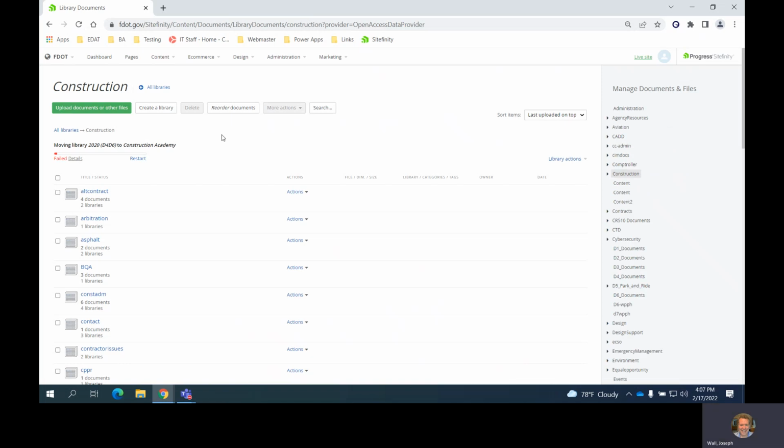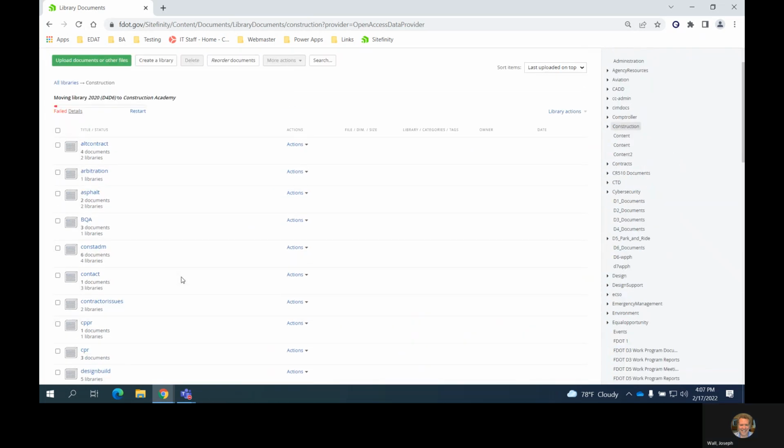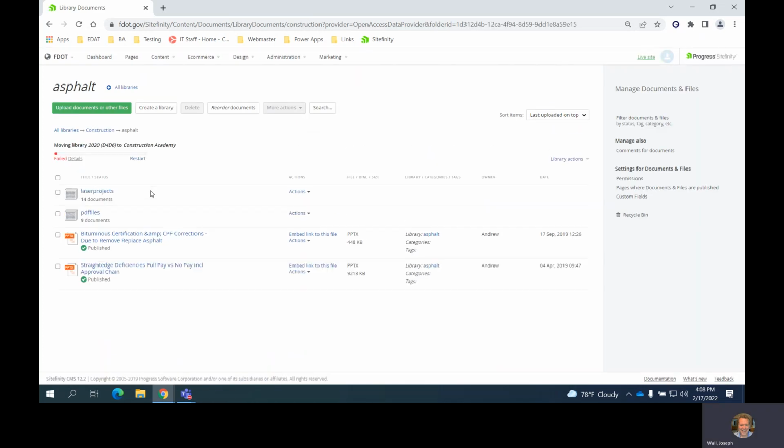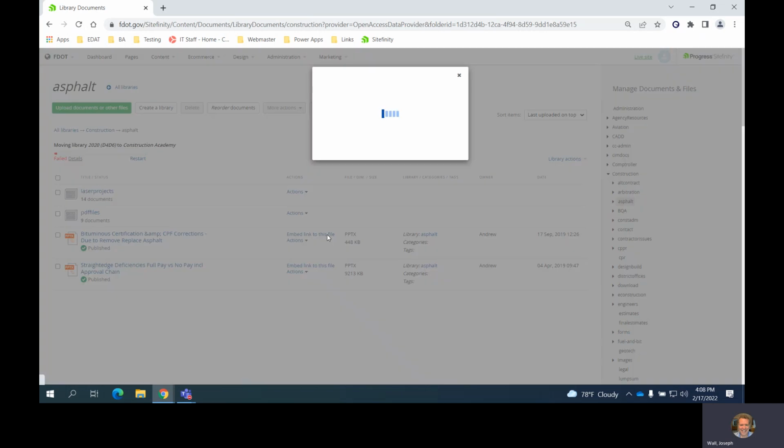So we'll just take a look here. We'll go into the construction document library, and you'll see underneath their library, they've got several other libraries. We'll just go into this area here. And even under this sub-library, there are other sub-libraries, and here's a document. So this is a PowerPoint. Now from here, you can grab the embed link right there. If you wanted to manually add that or send it to somebody, this is a direct link to that document.